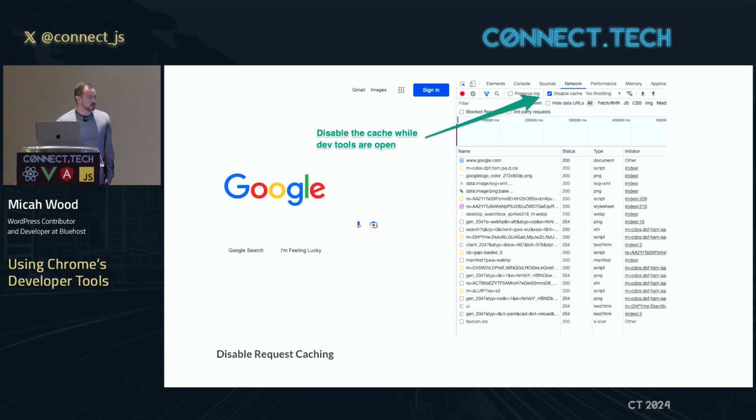Another thing you might want to do while you're testing and working is making sure the cache is disabled. So if you click on disable cache while you're in the network panel, it will turn off the cache while your DevTools is open.